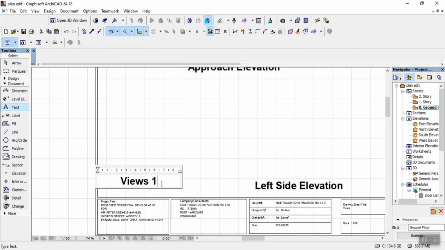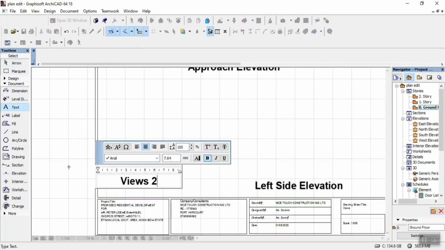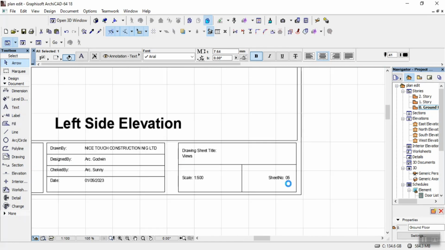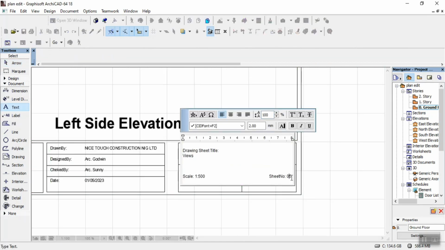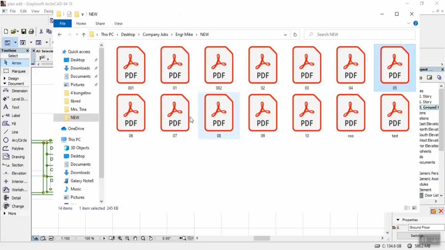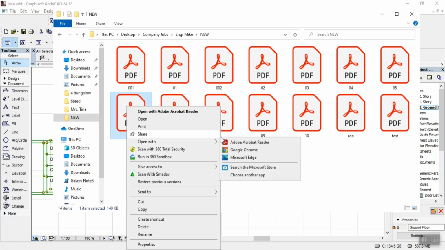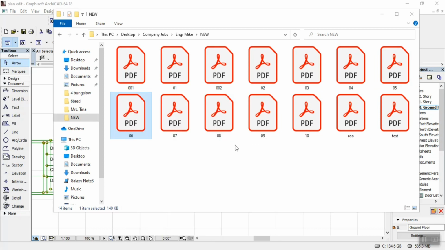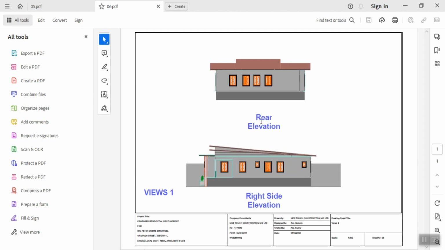Okay, you change this to page 006. This 006. We have 4 side elevations; we just did 2. Let me show you. Let's go to our file 06. Let's check 06. Okay, you can see very well this rear elevation and this right side elevation 06.